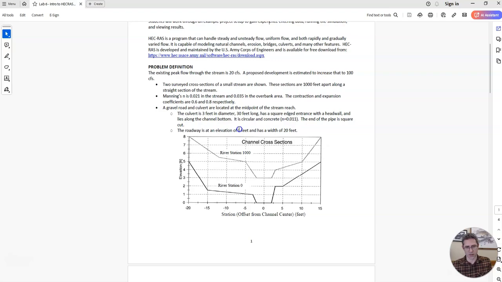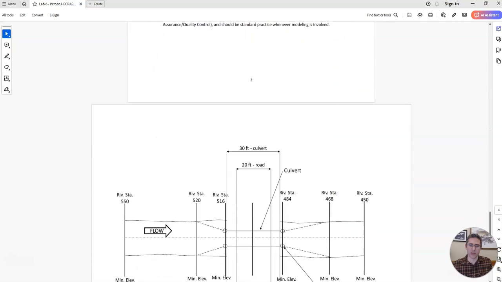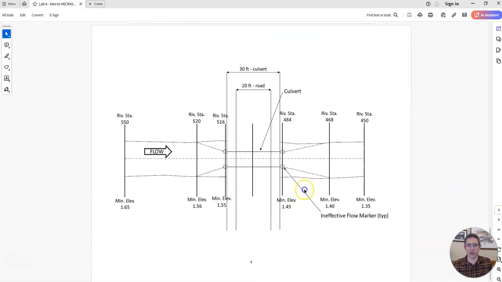The roadway is at an elevation of 6 feet and has a width of 20 feet. So I'm going to scroll down here, and on the last page you can see there's a little diagram of this. So we've got River Station 550 up here. The culvert and the bridge are located at River Station 500. That means the center of them is at 500. And so we want to create this whole thing within our model.